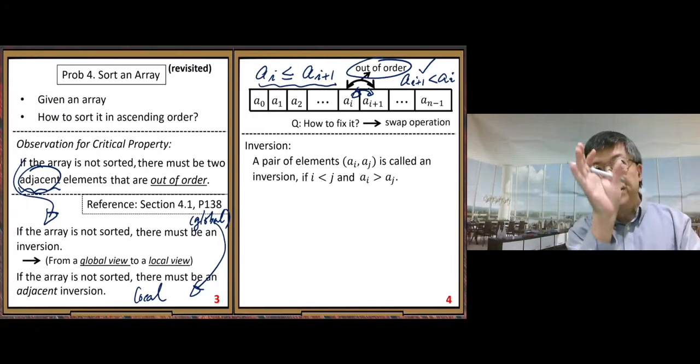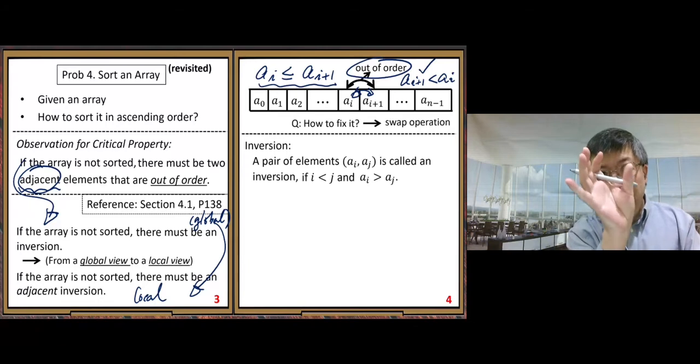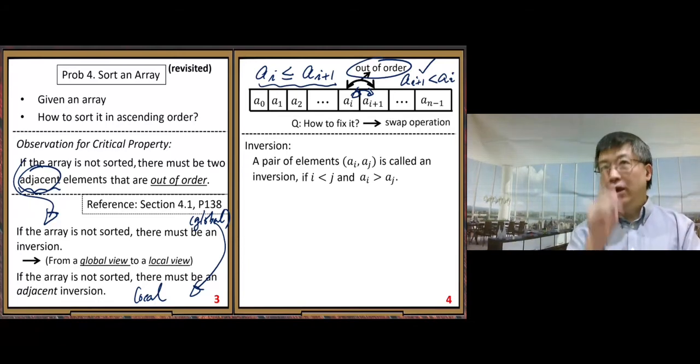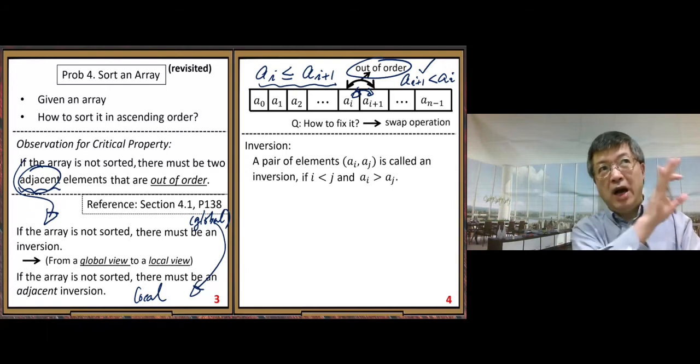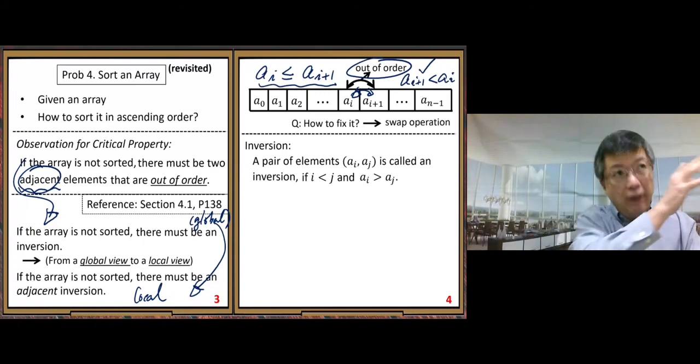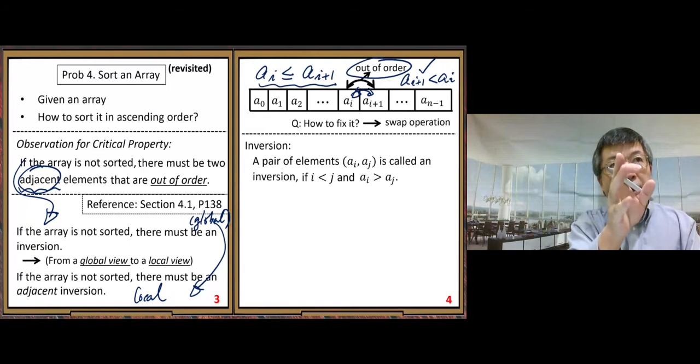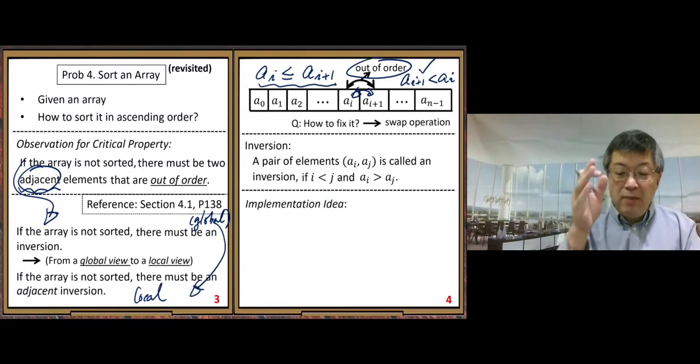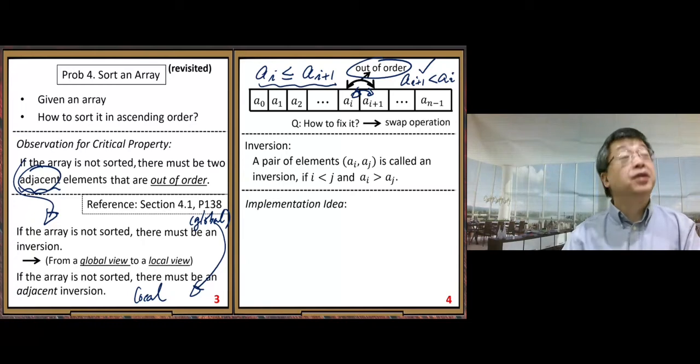So we reduce that inversion, only one inversion. We cannot guarantee other places, but at that location, we remove one inversion. If you can remove one, you can remove all the inversions, right? You just apply the swap operations everywhere when you find an inversion. All right, now we have the implementation idea. How to implement?